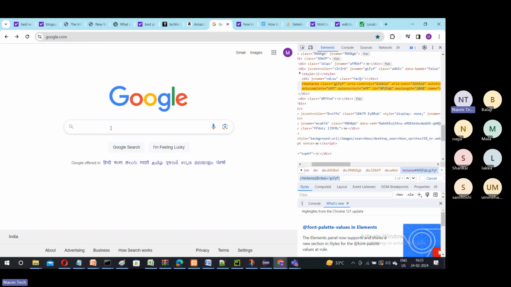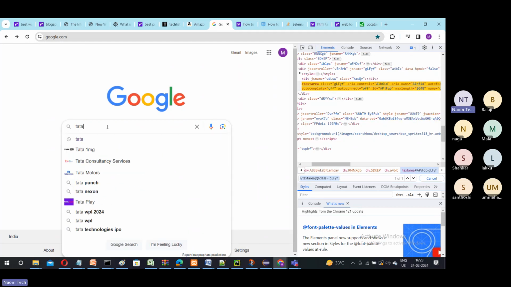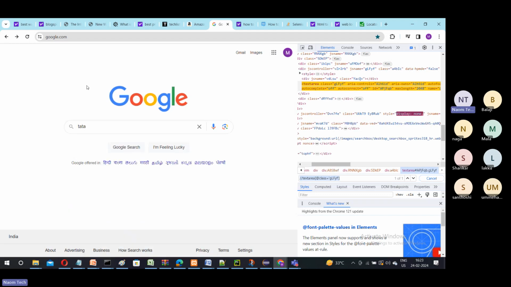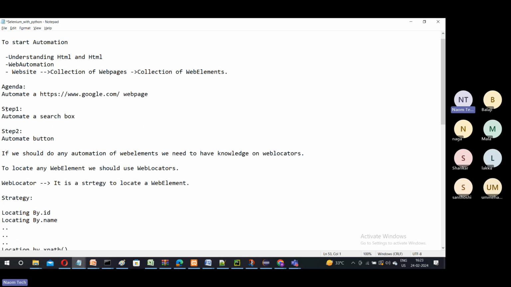We want to pass some text, some data, and then search that. But for now, we are just limiting our automation to passing a value to the search box. Later on, we'll add clicking the button as well. We'll go step by step. We'll complete step 1 first, automation of the search box. Then we'll do automation of the button. Let's do that first and then go for step 2.